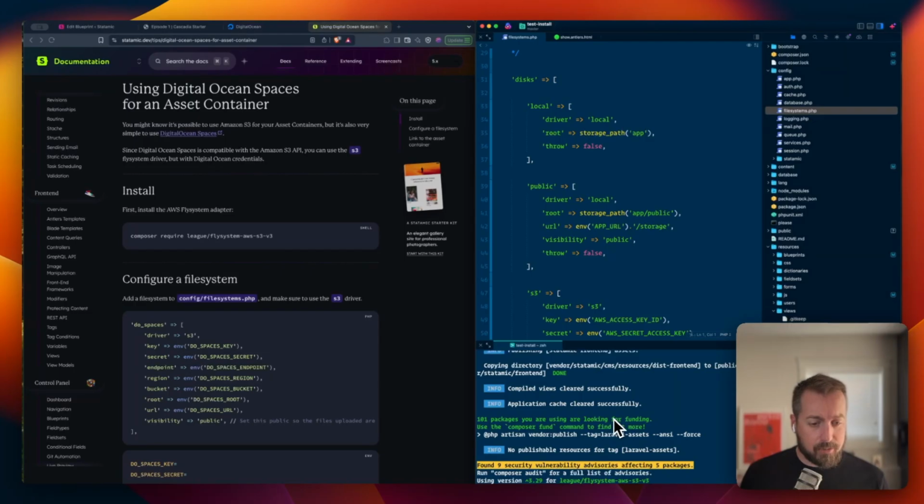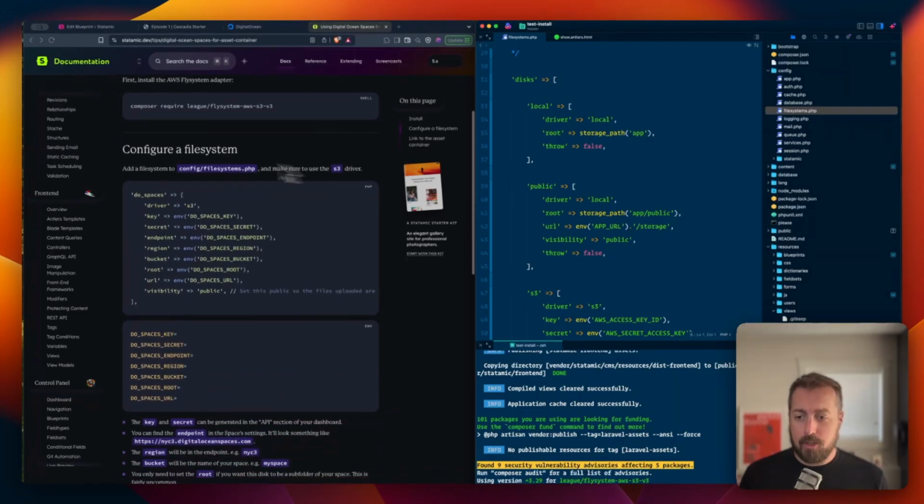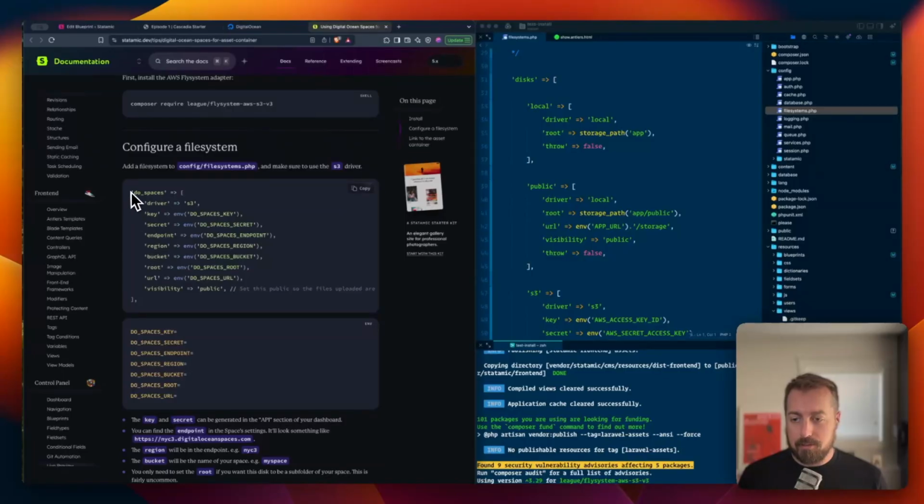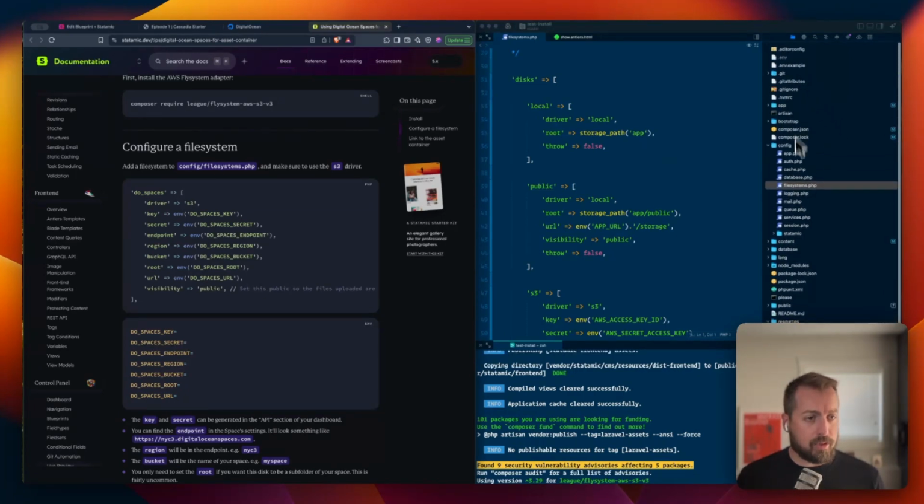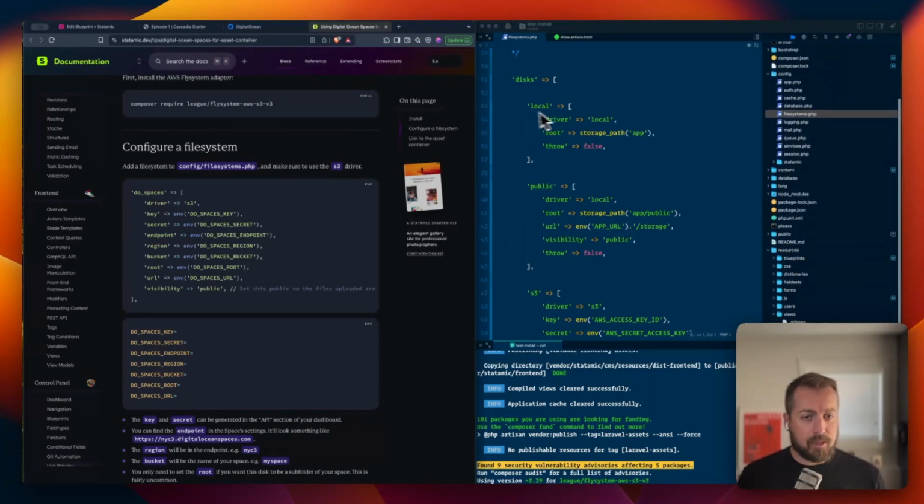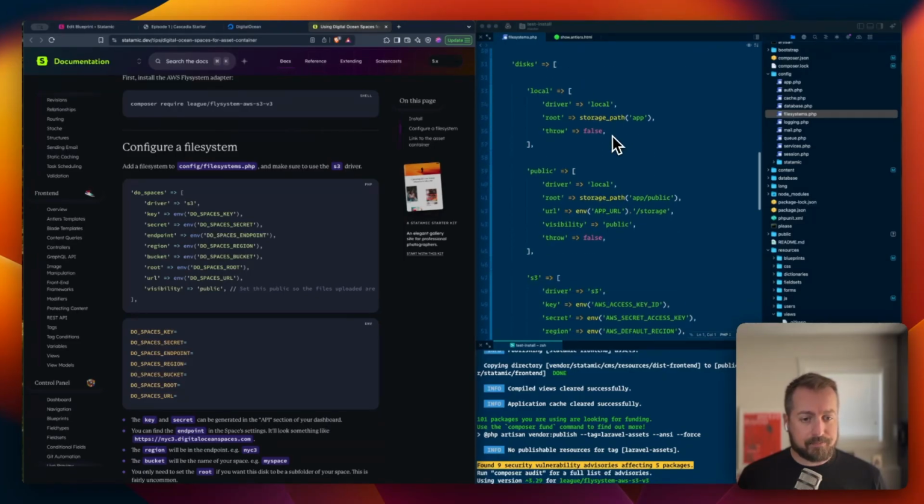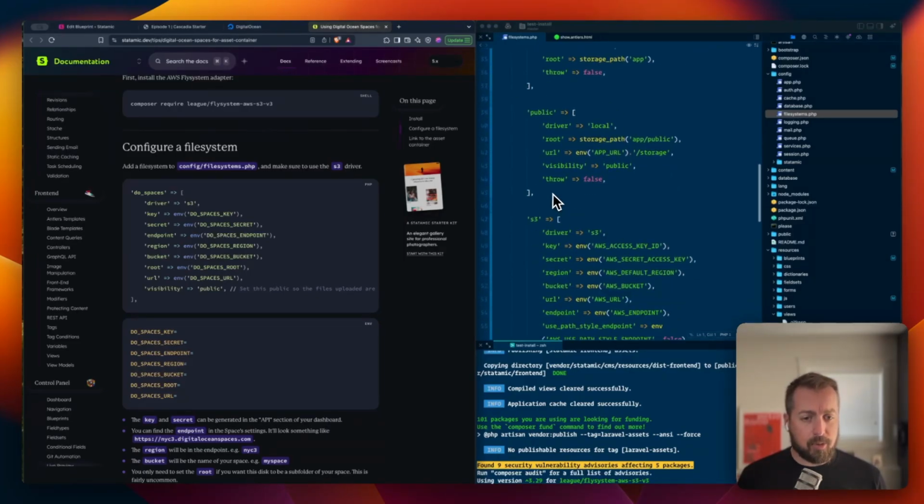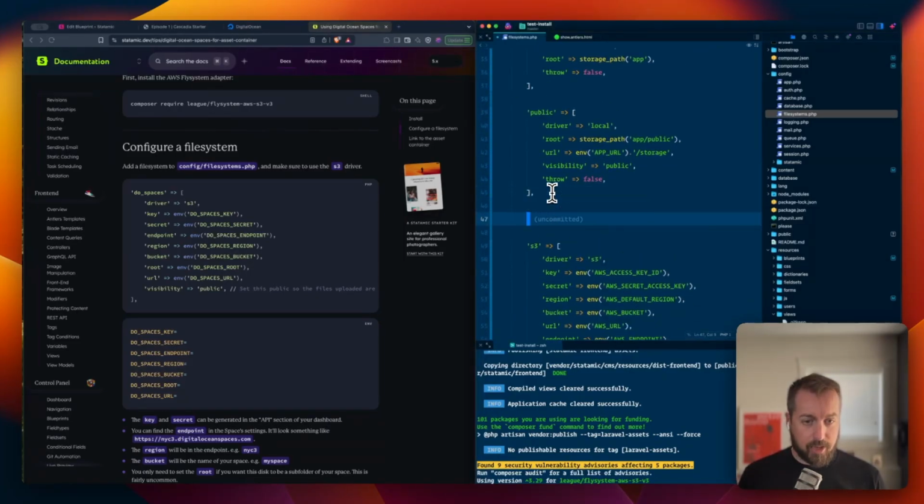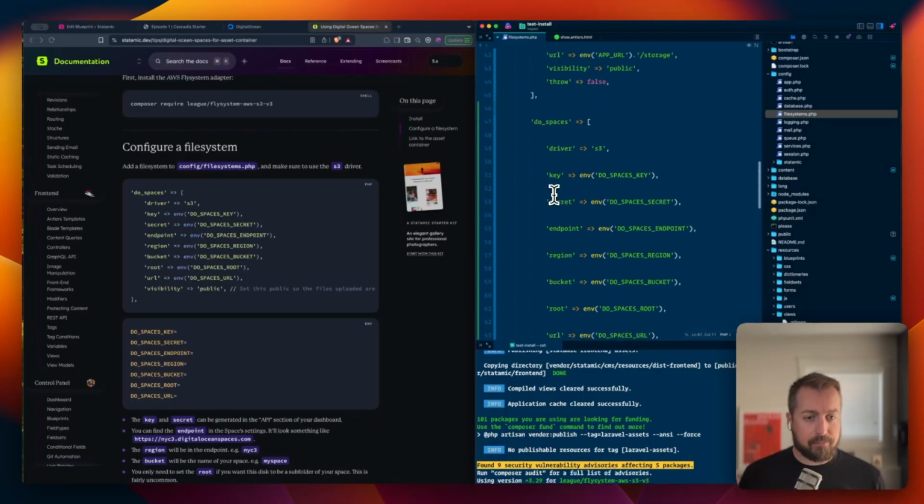Okay, it looks like we're done. Now, the next thing I need to do is configure a file system. So I can actually just copy this whole thing. I'm going to do that. And I'm going to come over into the config filesystems in sort of the root of the Laravel app here. And if you scroll down, you'll see disks. And the S3 is an example. So I'm just going to come in here and right before that, I'm going to paste that.